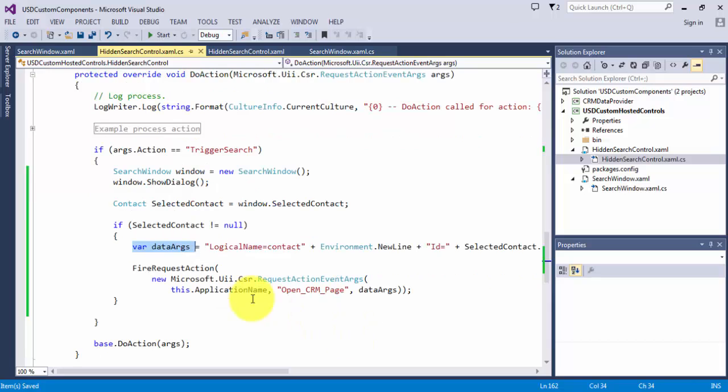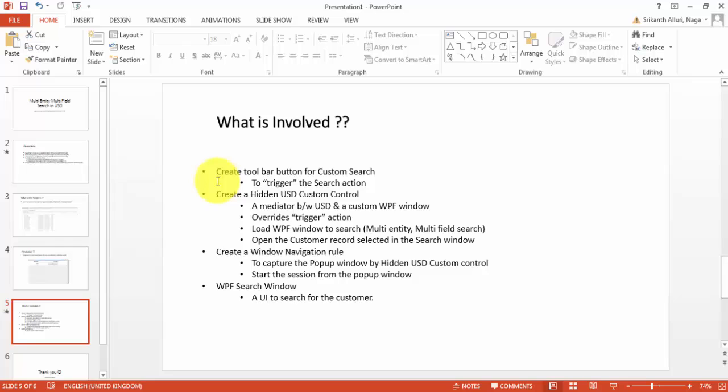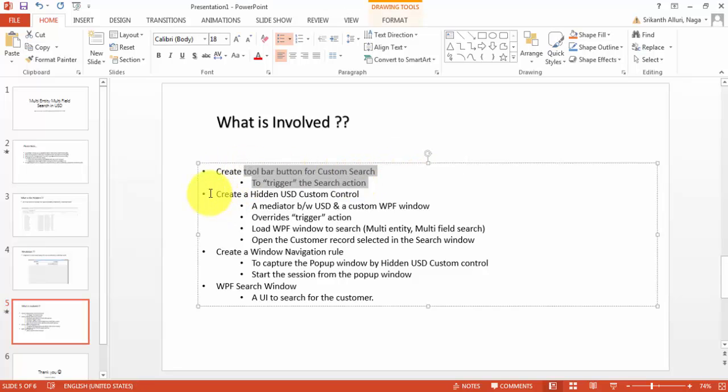Good. So that's it. I'm ready with my hosted control over here. All I need to do is just pass the information and see how it is happening over there. So we are done with the second part as well. If you see my window, we created a toolbar button. Good. We created a hidden USD custom control. Very good. And we open the custom record also in the search window. It's fine. All we need to do now is a window navigation rule.